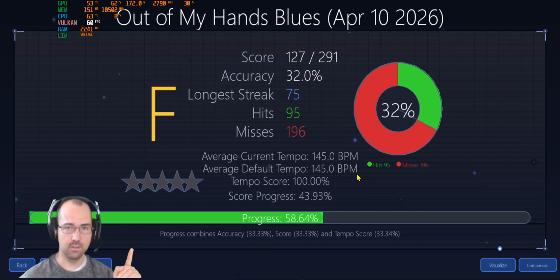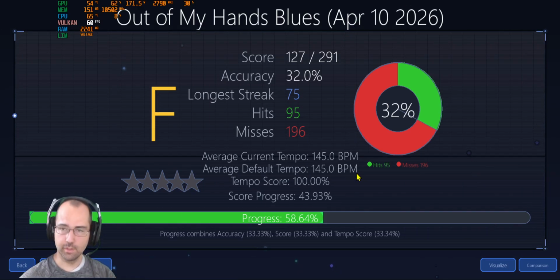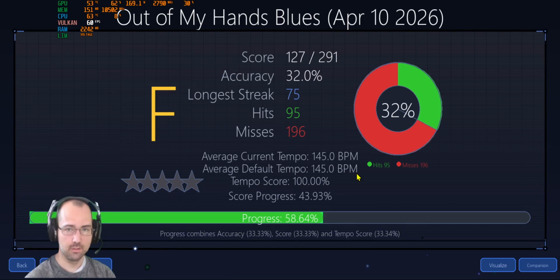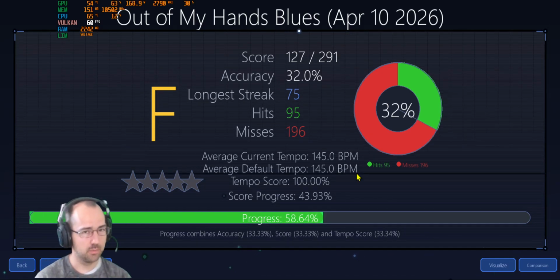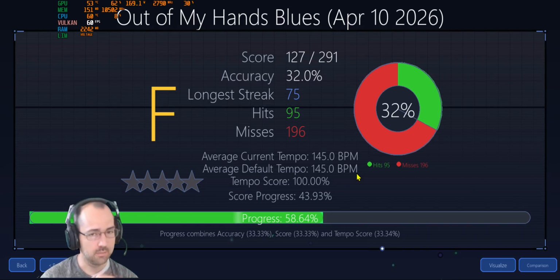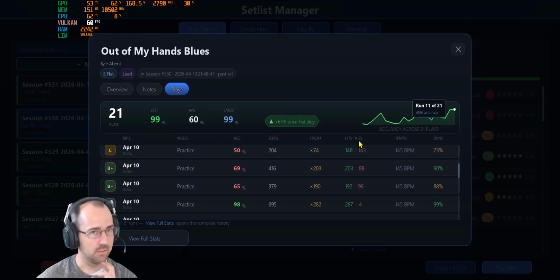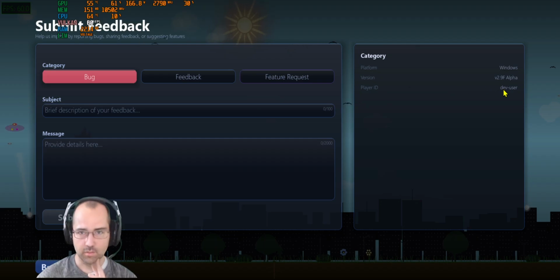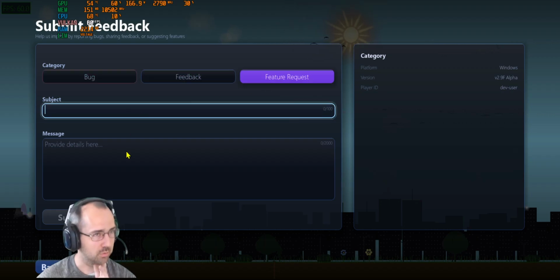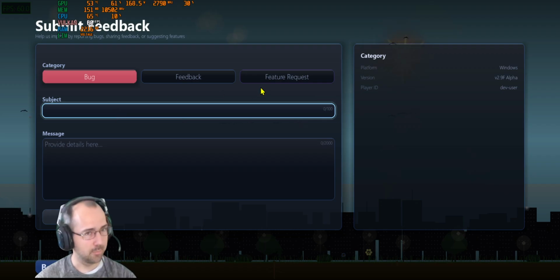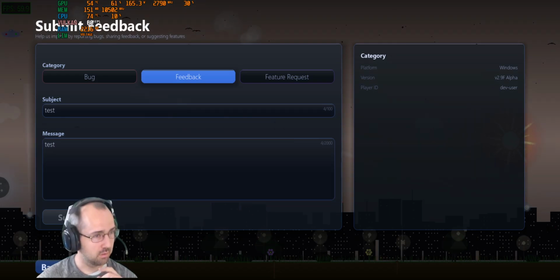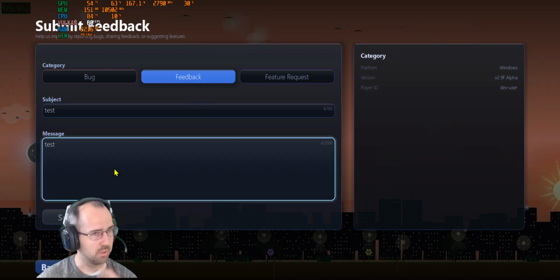This view is something new I added. Well, not the screen, the screen is existing, but this is the stats screen. And after this, it displays how well you did. But I added different versions of this stats screen that I'll have to get into. If I go back to the start menu, you can see submit feedback, dev user version, and then you can submit the bug, feedback, feature request, all that stuff. I'll do it as a test. Test. And you hit submit. There's a submit button there.